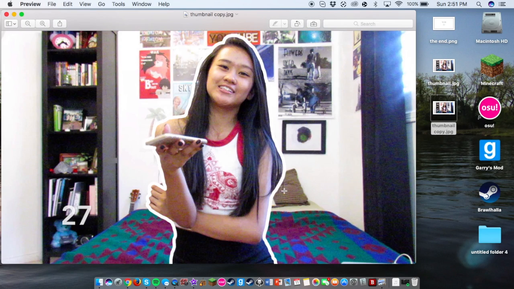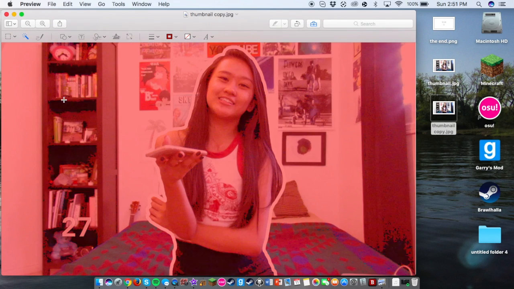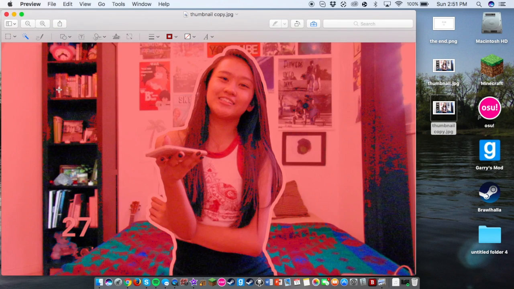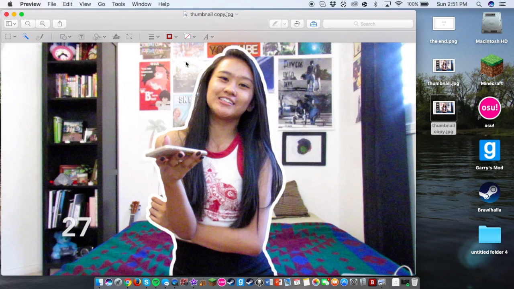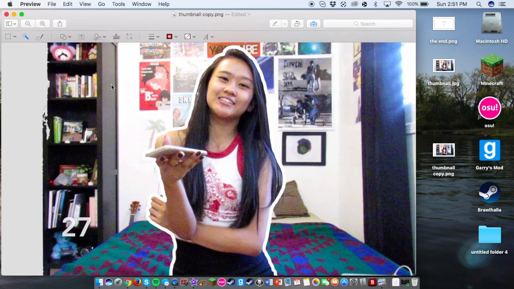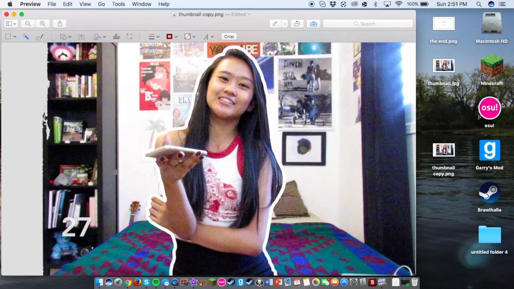Once you open it in Preview, you can go to the toolbox at the top left side of the bar at the top. I don't know how to explain it. Then I use the magic wand and click and drag to delete the background. Obviously on Photoshop it would be a lot easier. You just convert it to a PNG, so it's a transparent background. On Photoshop this would be a lot easier, but I don't have it.